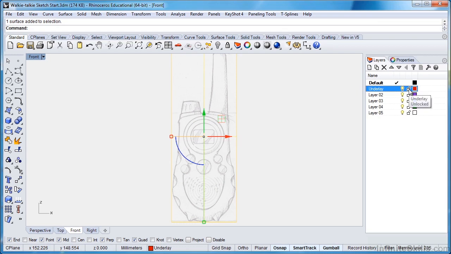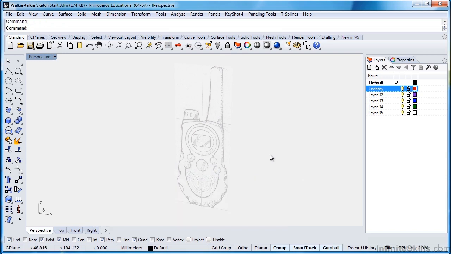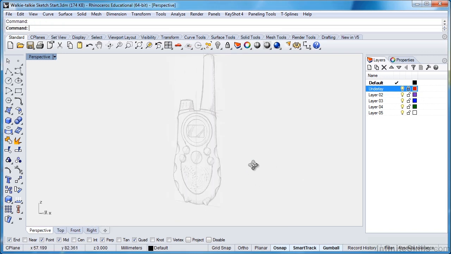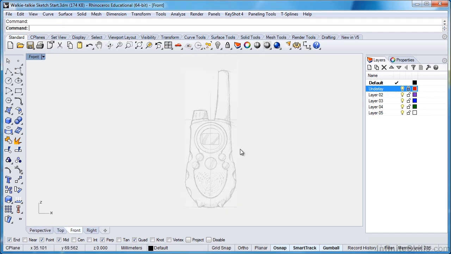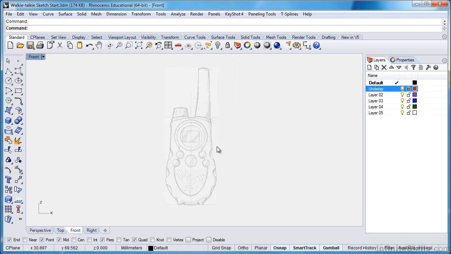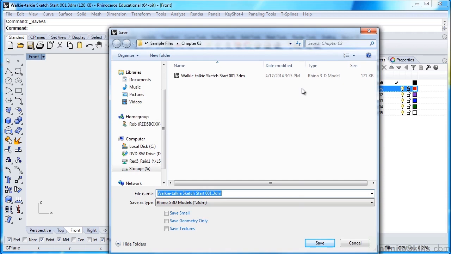I'll go back to my layers, I'll relock that, and now that's nice and faint, and you'll see if I go into my perspective window, hit F7 to hide the grid there as well. You can see we got a very faint sketch, and that's going to be perfect for drawing over. I'll sit back to my front view, and I'm just going to save my document. So we'll do a File, Save As, and then in Chapter 3, I'm going to name this Walkie-talkie Sketch Finish. And this will be our setup to start drawing our actual part.